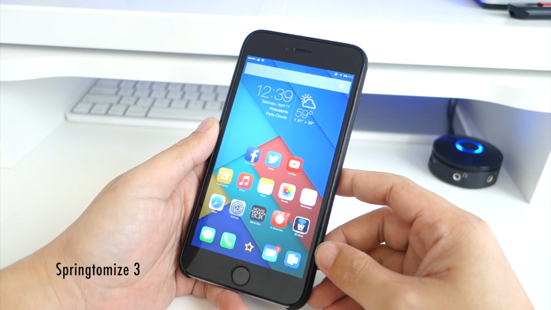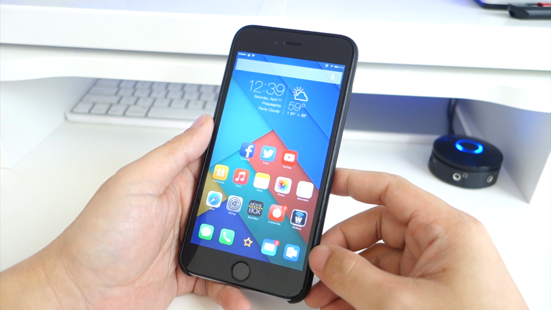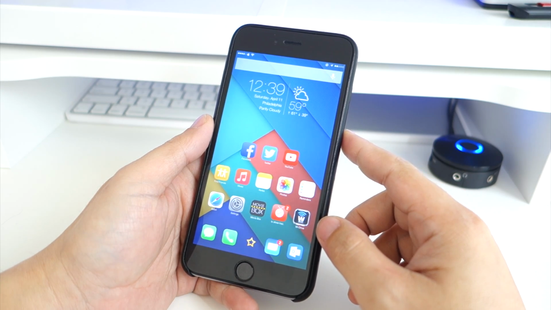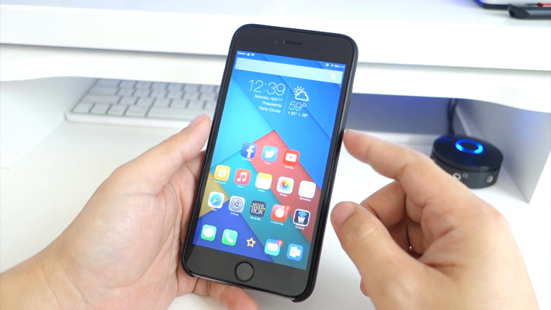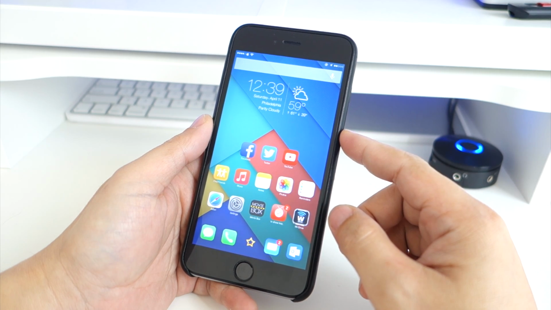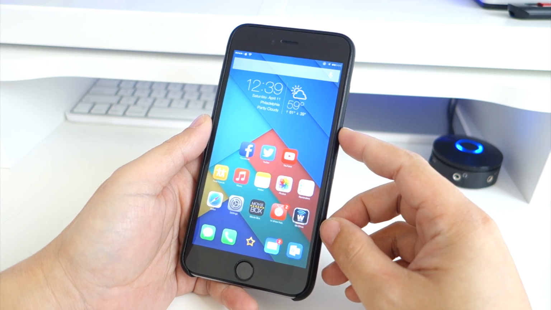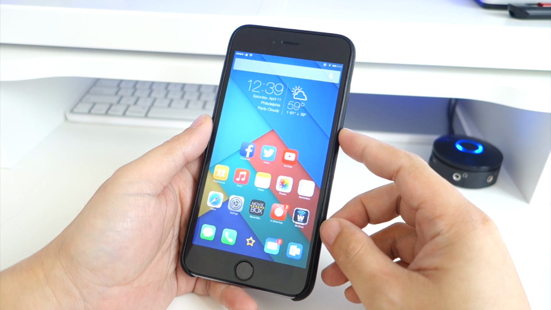Next is SpringToMaestri. This lets me customize my iPhone, like changing the carrier name, adding extra rows and columns, changing the icon size and fonts, removing the dark background, speeding up animations, and many more. If I were to download only one tweak, this would be it.